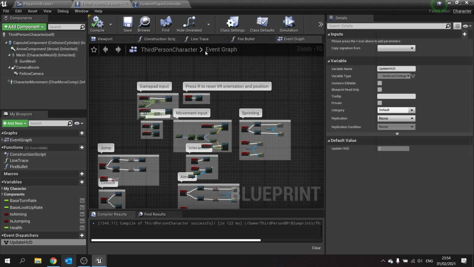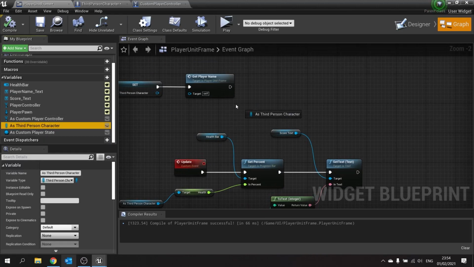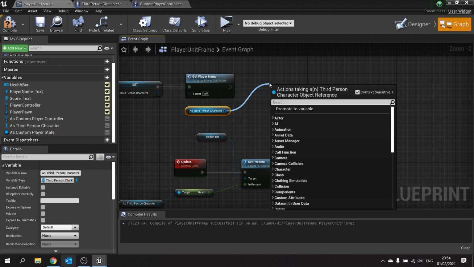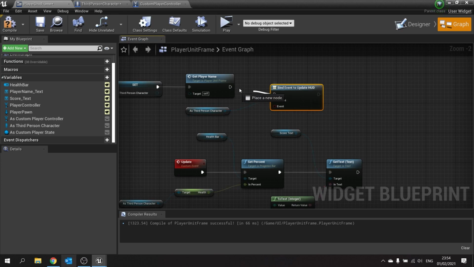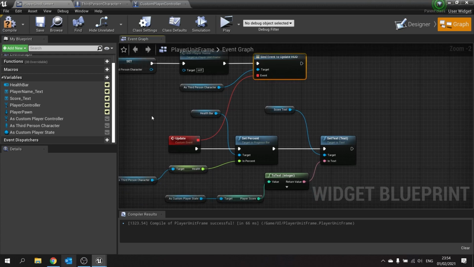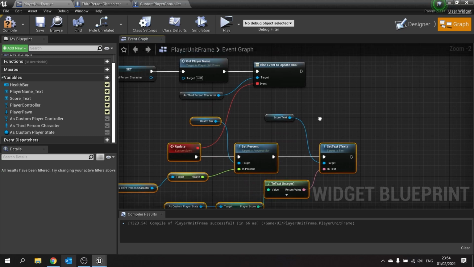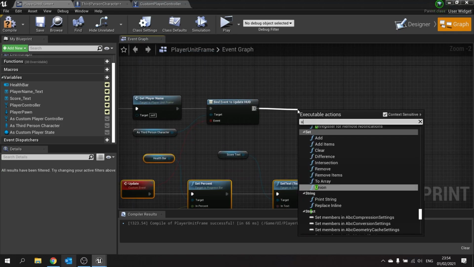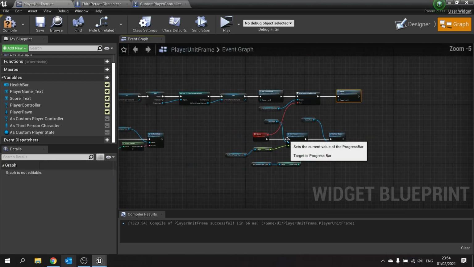And hit compile. Then I'm going to go onto my player unit frame, drag out my as third person character, and then bind event to update HUD. Plug that in at the end of begin play, then the event will go into update custom event. So whenever we call the update HUD event dispatcher, it'll call this thing on the HUD, on the player frame. But we also want to set this at the start of the game too. So after that, we're going to just say update there, and that'll call this function straight away.